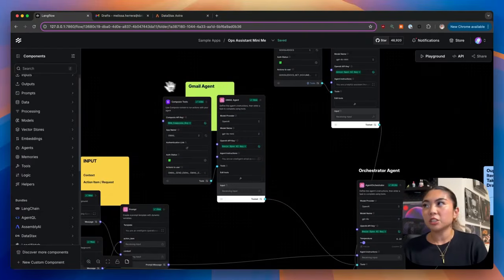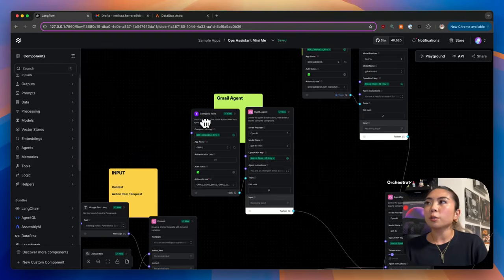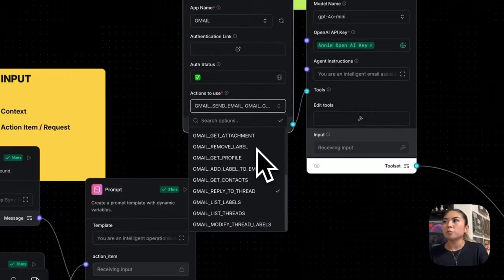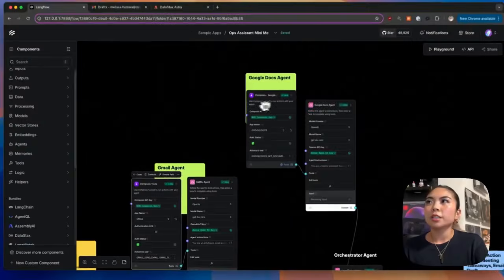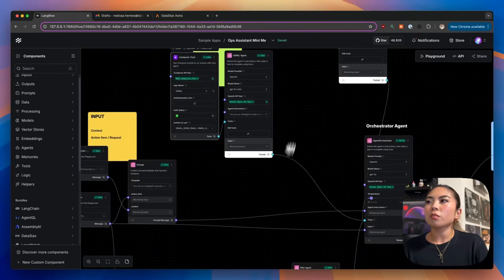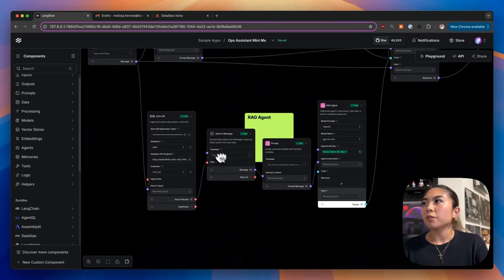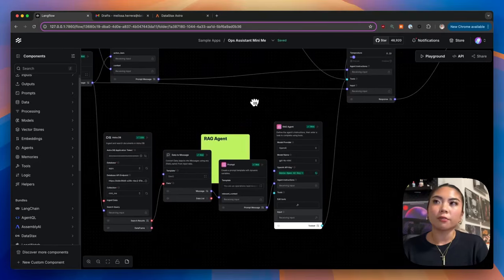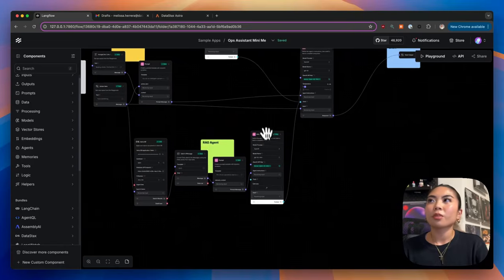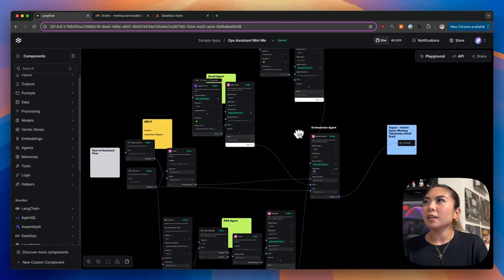So for the Gmail agent, we're actually using a third-party tool called Composio that has access to Gmail's API. And this can perform different actions related to Gmail. Similar here with the Google Docs agent. And then down below with our RAG agent, we're using DataStax AstraDB as a vector store, and then we're vectorizing the data and then using that for vector search to then be used in our RAG agent. So let's see it in action, shall we?